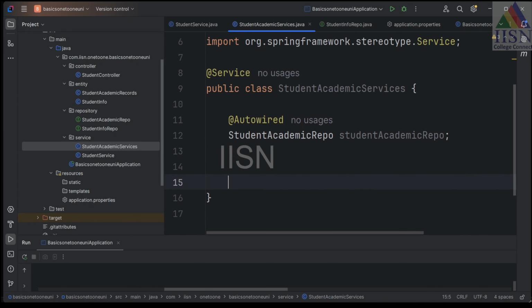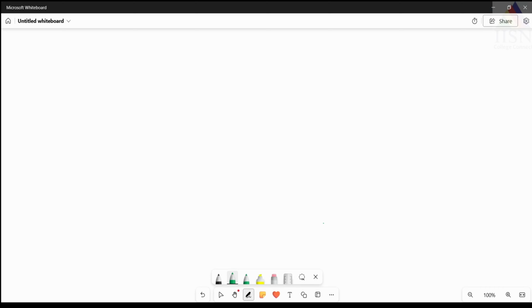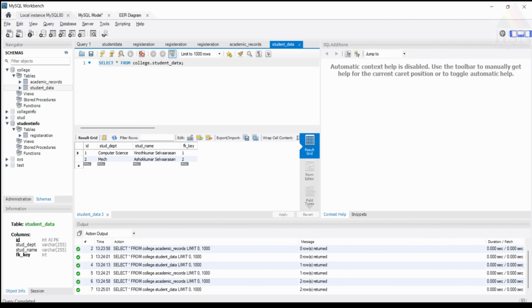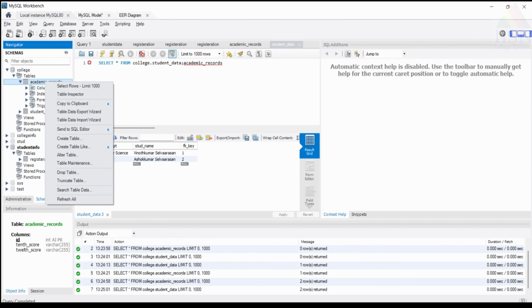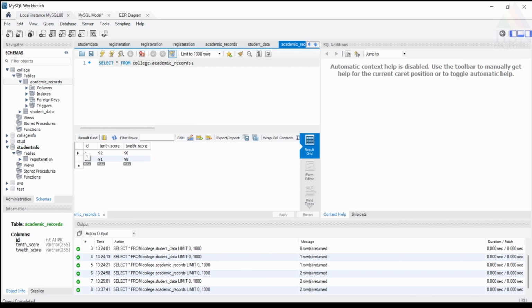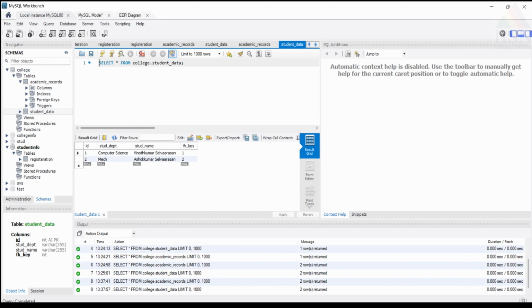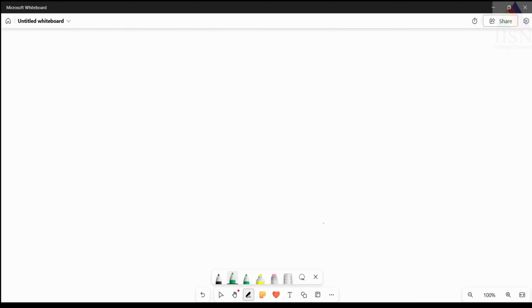This method is going to take the particular student academic ID. Here you see I have the student academic ID, right? So for the student academic record, I'm going to pass the ID. Based upon that ID, it is going to return the student who has that ID in that particular table. If I pass the ID of student academic record as 1, we have student data whose foreign key is 1. That data is going to be pulled. Let's see how to write the code for it.